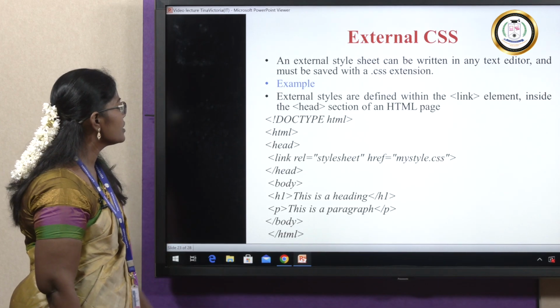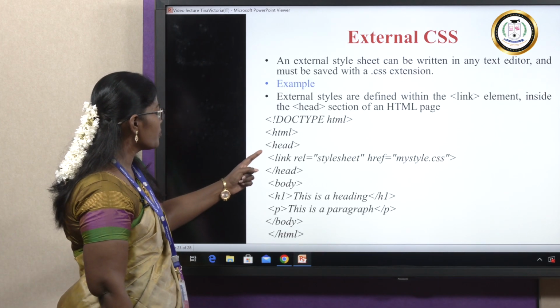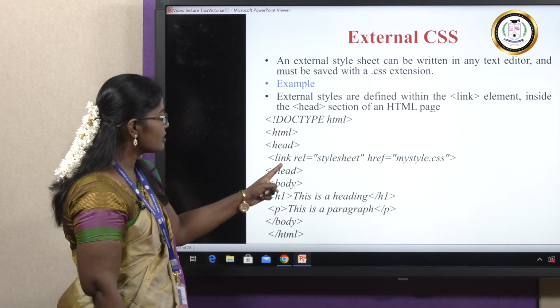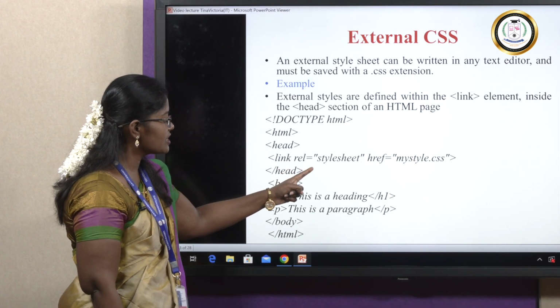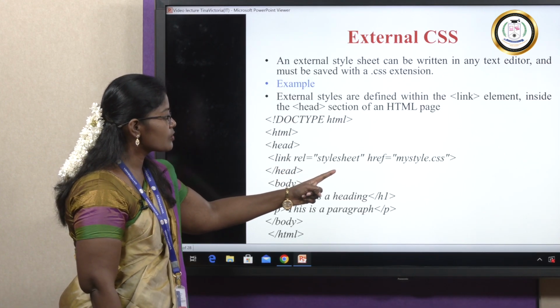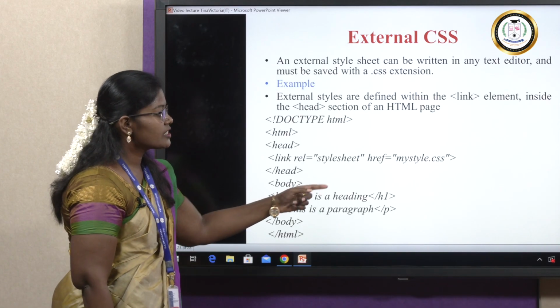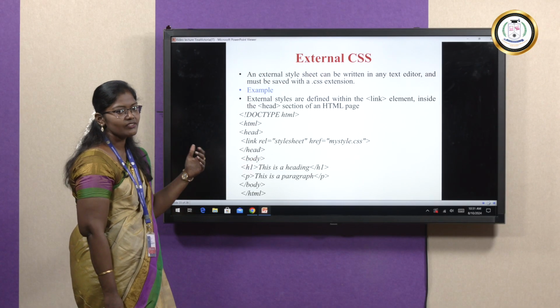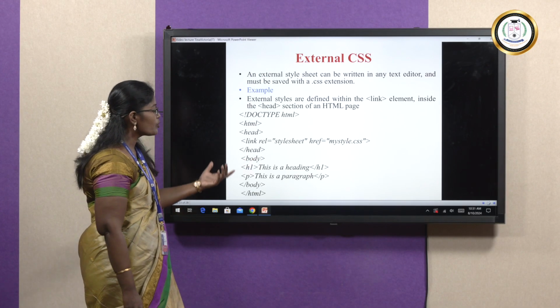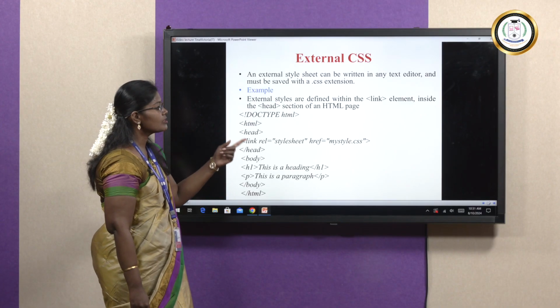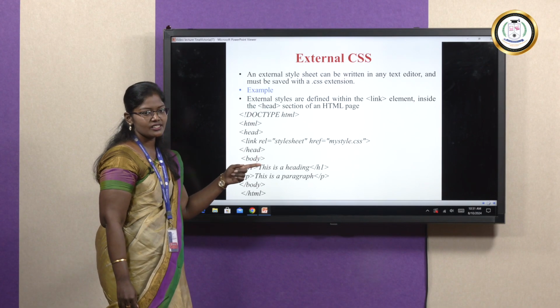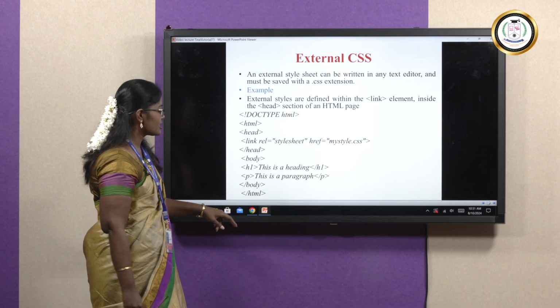For example, in this HTML program, there is a link tag with the reference of a style sheet. Here href is equal to mystyle.css. So this is a CSS file which is stored externally. This program will take the style from mystyle.css. In that file, we can give the style.